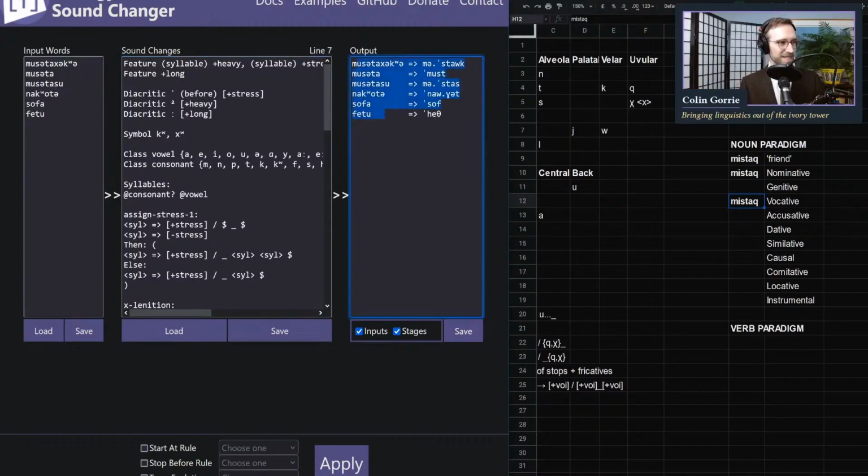So ignore this. This is something I was working on before. You will see what that pertains to later.